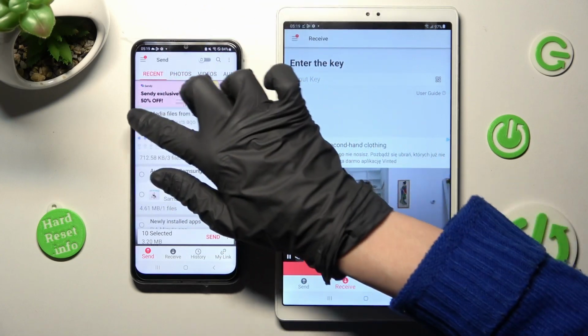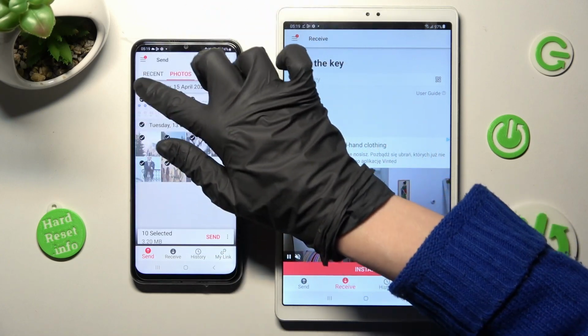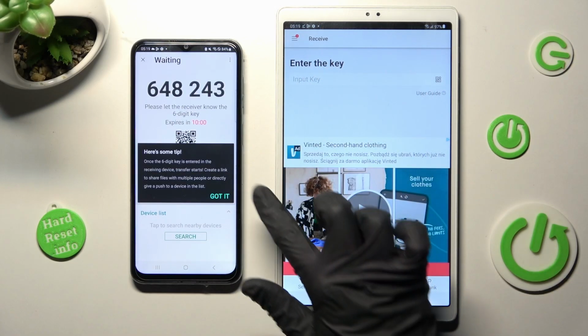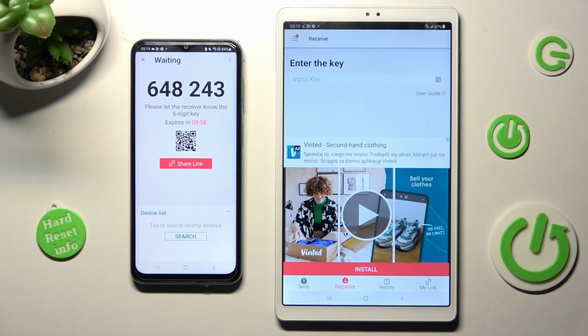I will go with only one though, so I have to click on, for example, this one photo, choose Send and tap on Got it. Now you need to select one of those connection ways.